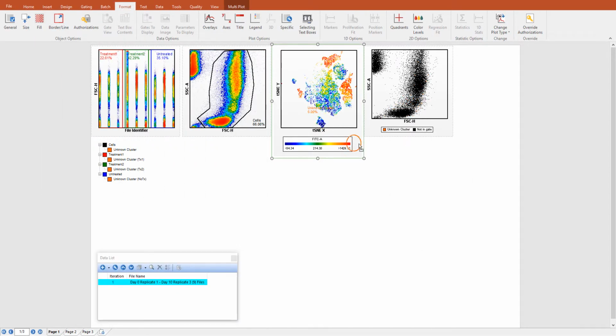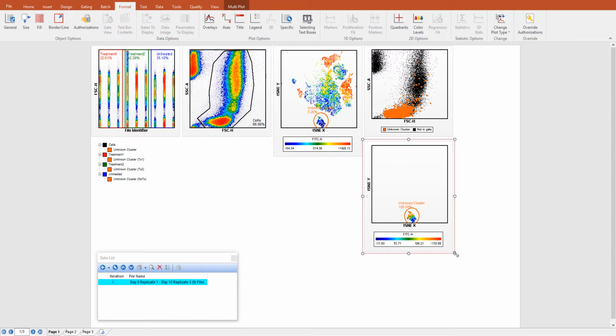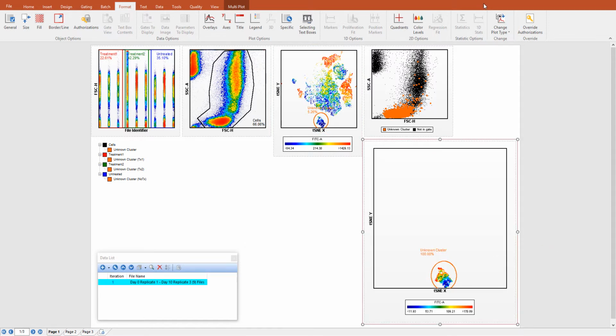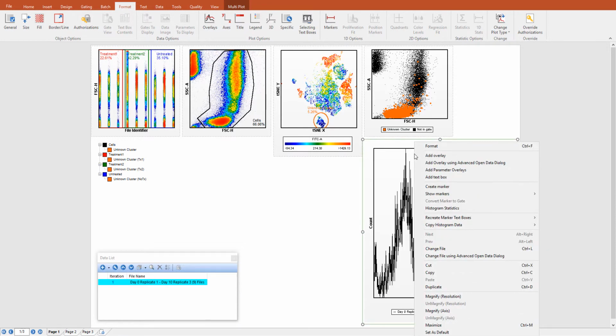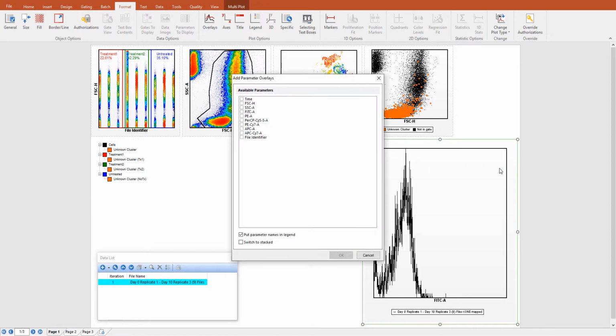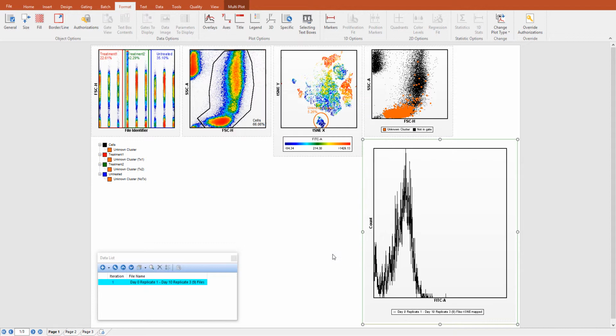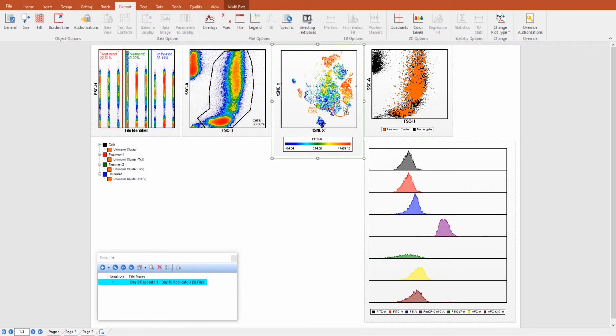You can explore the parameters of interest for all or some of the events from tSNE by adding parameter overlays to any histogram. Create a histogram and right-click it to select Add Parameter Overlays. In the pop-up, choose the parameters you wish to display. If displaying a gated region from your tSNE map, the histogram overlays will update in real time as you move the gate.